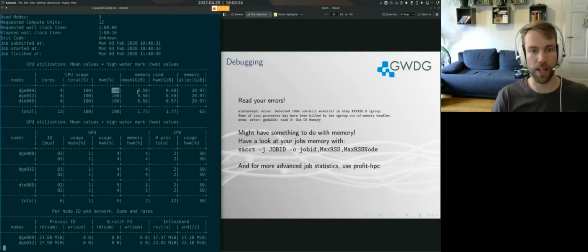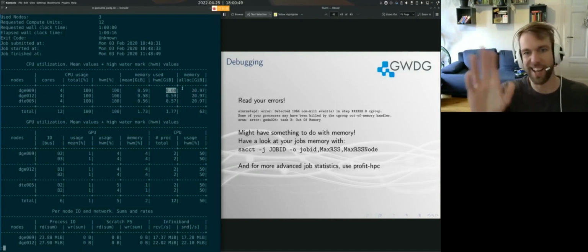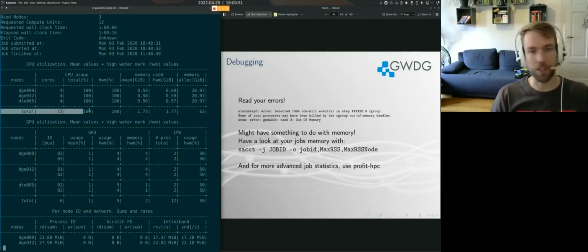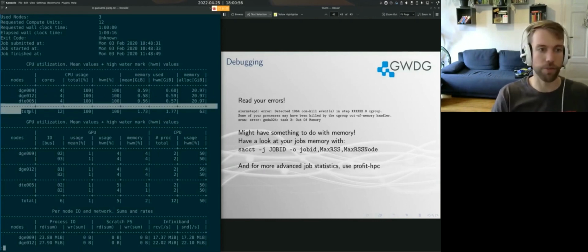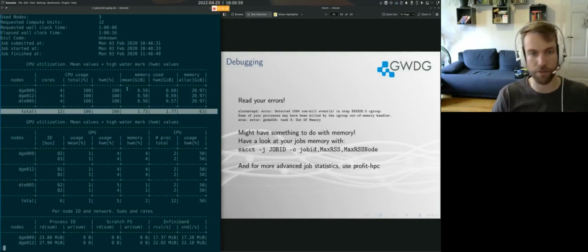And for memory, it shows you again the mean value and the high watermark. So here's at least some difference: 0.59 gigabytes and 0.6. It tells you how much you ever actually had. In this case, you had 20 gigabytes of memory and only used 600 MB. Yeah, kind of a waste, but not even that much of a waste compared to other jobs. Still, you might think about reducing your memory usage, and you get all of that for the total.